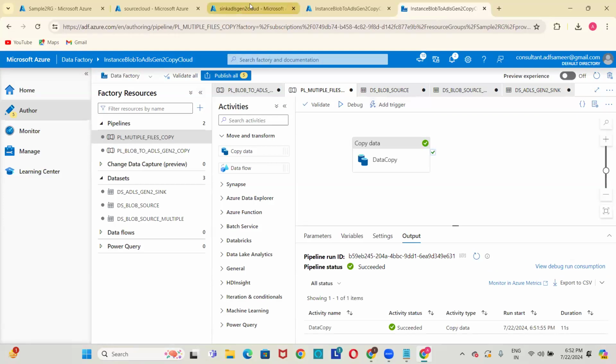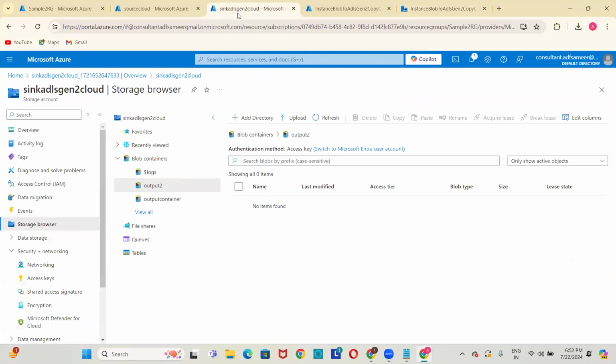You guys click on the sink system. Refresh it. Only one, guys, plain.csv is copied. Rest of all are ignored. Am I right? Yes, sir. So this is how it works, guys.